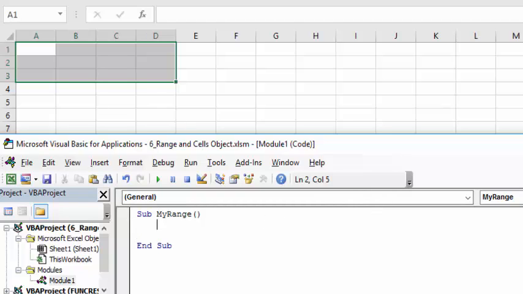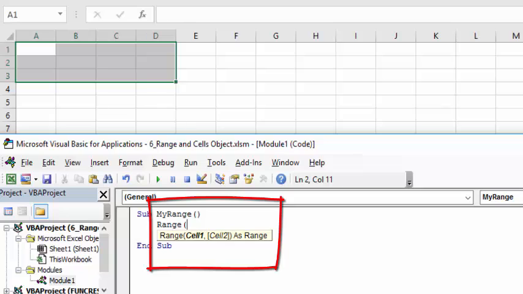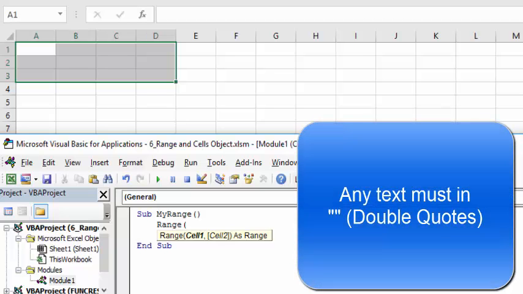Here is the Range object. Range, open parentheses. Now see the arguments. Here are the arguments Cell1 and Cell2. So you have to mention your Cell1. Whenever you are using any text in your programming language, you have to mention your text in double quotes. So I am mentioning my text.